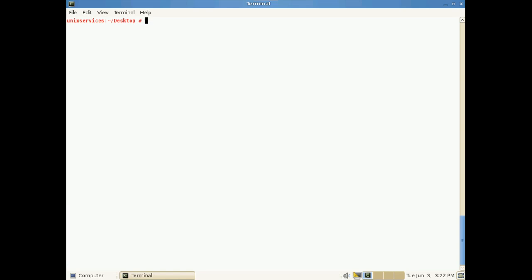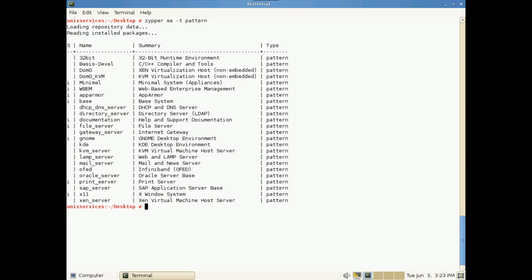Let's see how we get information about a pattern. A pattern is nothing but a group of packages, which are bundles. So I can just type zypper se -t pattern.